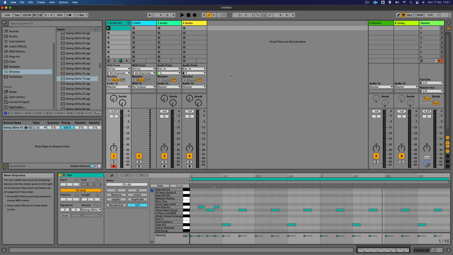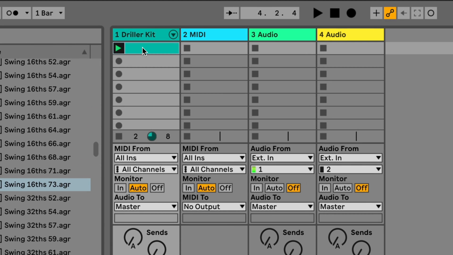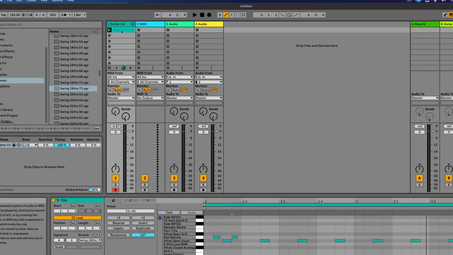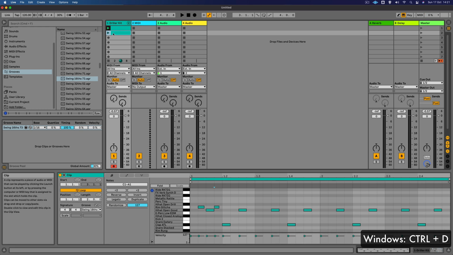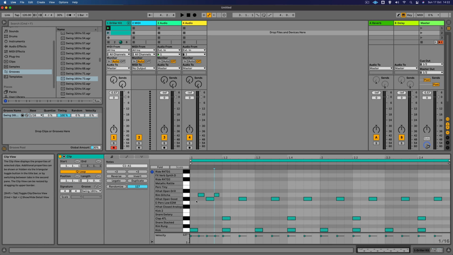I'm happy with that. So now what I want to do is to create some variations of this beat. And what I can actually do is to duplicate this clip to the next clip slot. And I can just do this by pressing Command D, and you can see that it creates an exact copy of that clip. So what I'm going to do with this clip, I'm just going to change the hi-hat pattern so that it's playing 16th notes.